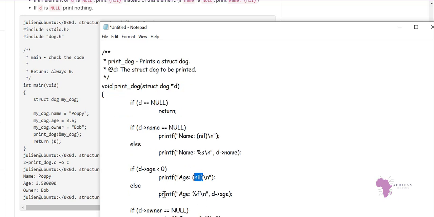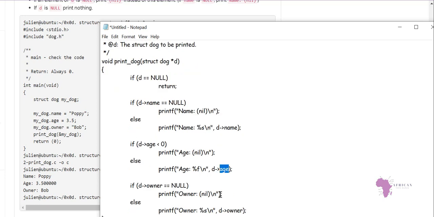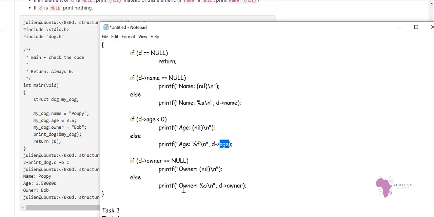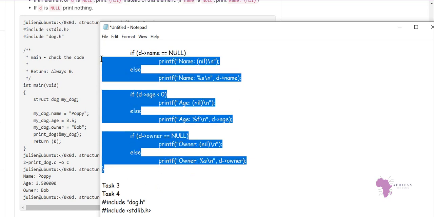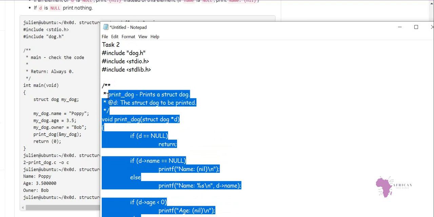If it's not less than 0, what does it print? That particular age that you get from the user, with this %f, that is the format specifier for float, and then D age, where D is pointed to a variable called my dog, and it accesses a member called age and gives that age. The same case for the owner. That is how the code works. It accesses those and then prints. So what this particular code does is print the struct dog.